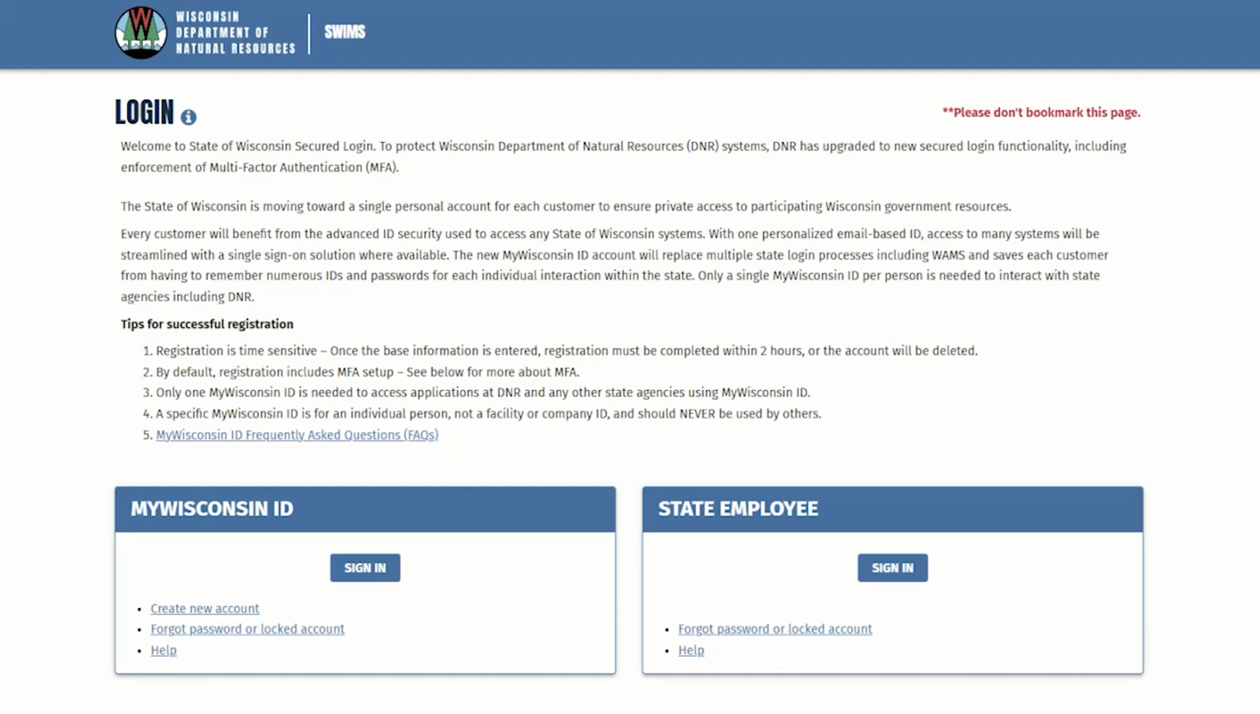This video goes through how to enter water quality data into the SWIMS database. As of May 2025, the SWIMS database has a new login system. Any usernames created before May of 2025 will no longer work to access the system.